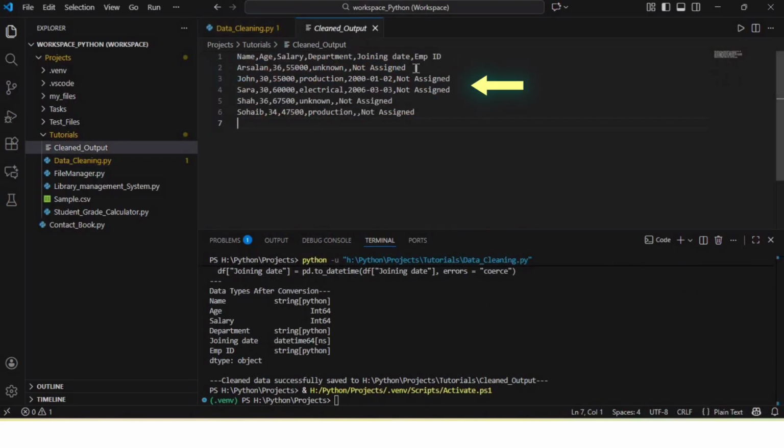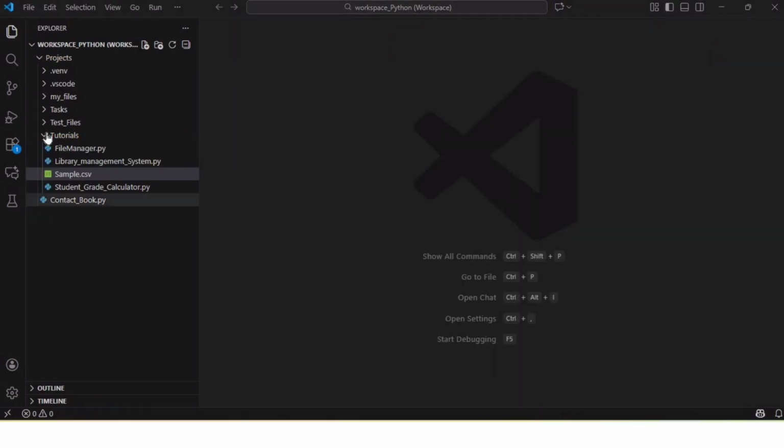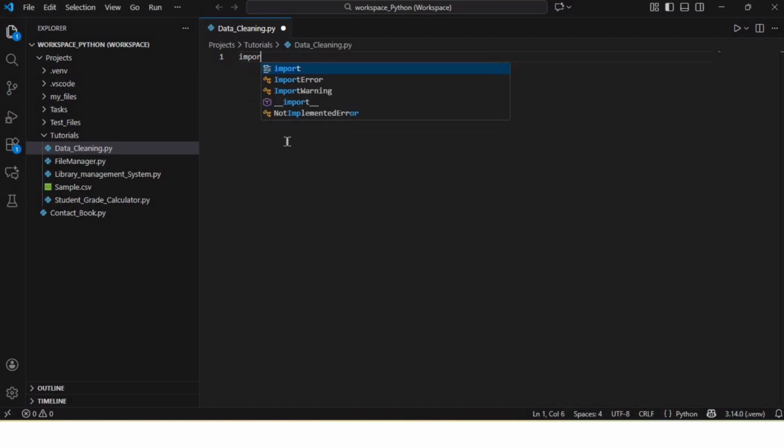So here is the cleaned CSV file, which is the final output we will generate step by step in this tutorial. And this is the original CSV file, which is full of missing values, duplicated rows, inconsistent formatting, spelling mistakes, and invalid data. So first I will create a new project and name it data_cleaning.py.